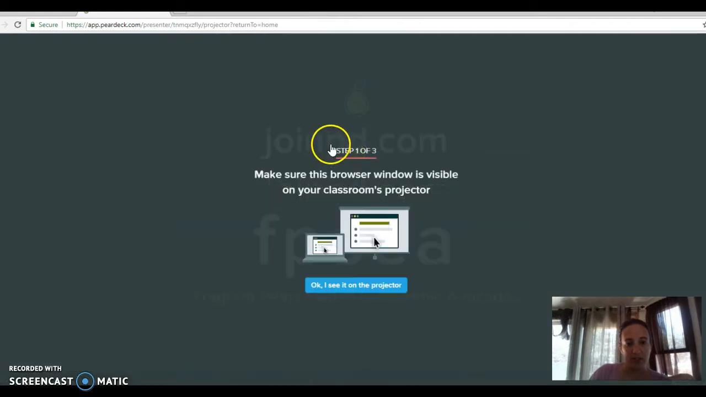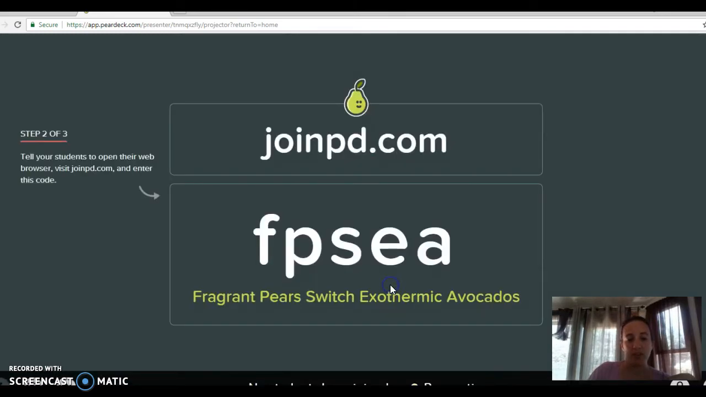And you'll see the first thing it does is tell you to project it on your classroom's projector. And you want to make sure that every student in your class has a device, whether it's a Chromebook or an iPad. And once you see it on the projector, you can click that. And it'll come up with a code that your students have to enter. I'm going to do it on my iPad because it's hard to demonstrate without that. So FPSEA. And it will tell you right away that you have a student who logged in.